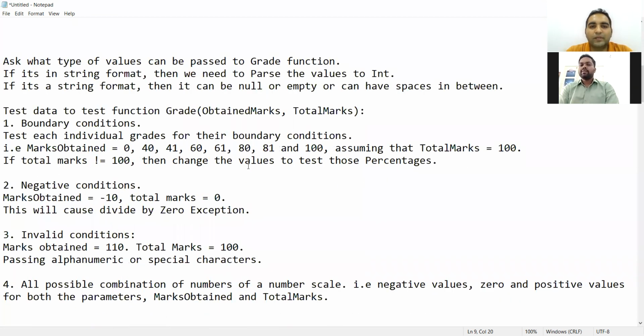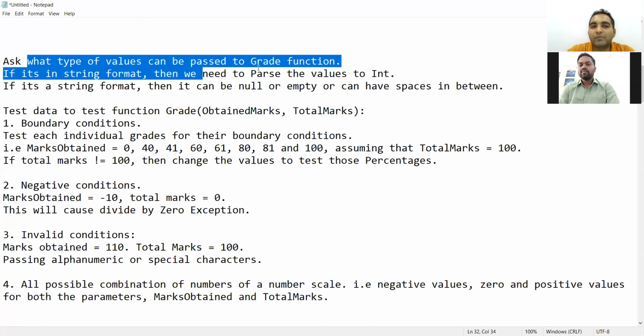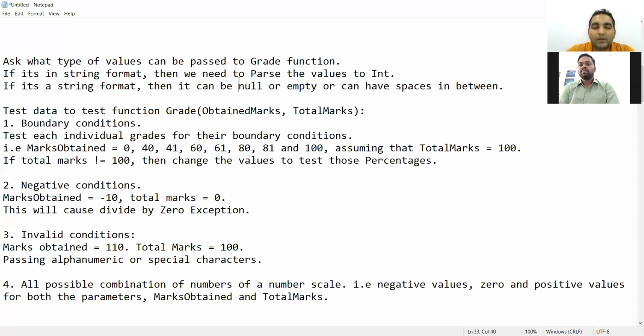So now, let's say you get this question in a real-time interview. Test data plays a very vital role in testing. In test cases, there are fields like actual result, expected result, and prerequisite, but test data plays a very vital role. Now, what all things can you consider? First of all, you have to make sure what type of values can be passed to the grade function. Let's say someone is giving values in string format, then we need to convert the values to integer.